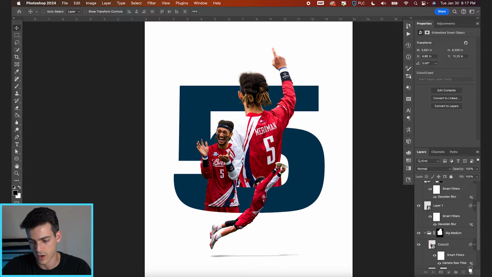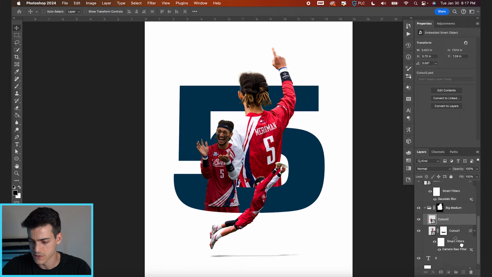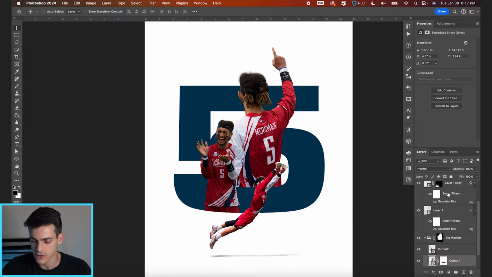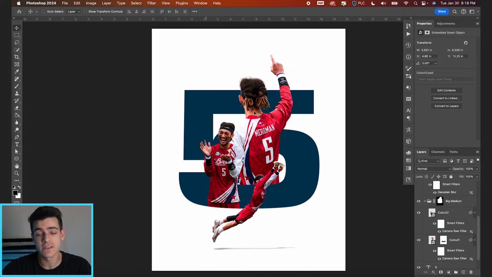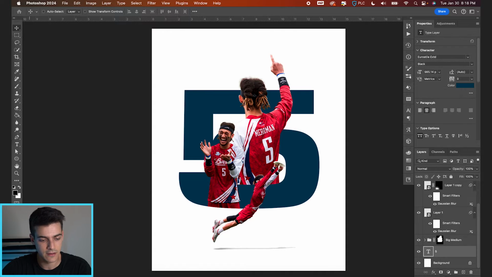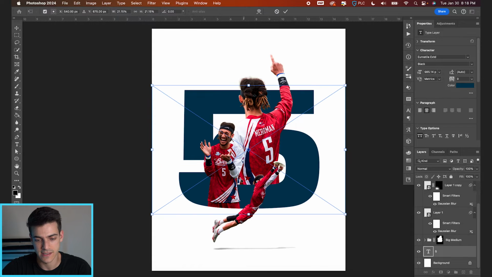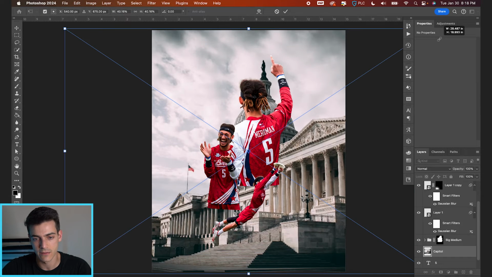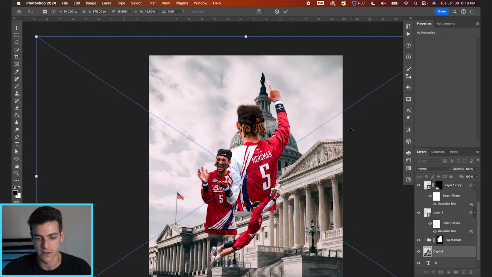And so let's take away those old Camera Raw filters from the two bigger cutouts and drag on the new one. And we're gonna give this number 5 some texture. To do that, I'm gonna drag in an image of the Capitol building. This is the DC Breeze talking about here. So I'm just gonna blow this up pretty big.